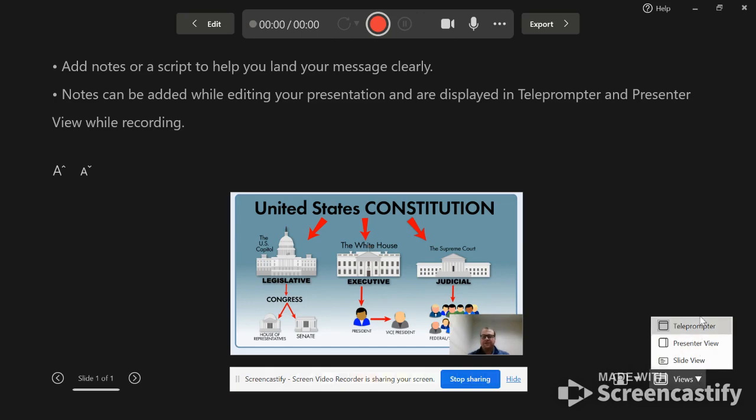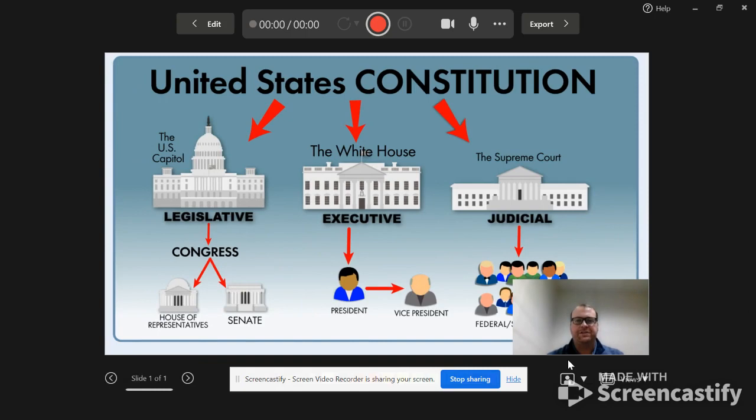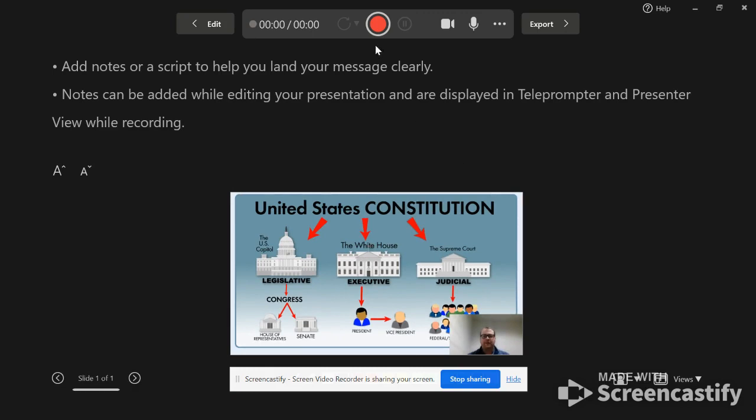I can also adjust the viewpoint. If I wanted to be able to just have a presenter view, be able to put my notes in like I typically would for a PowerPoint, I could do that as well. Or if I just wanted to see the slide, and this is what students will see when they start to view it. But like I said, if I like the teleprompter, I can do that.